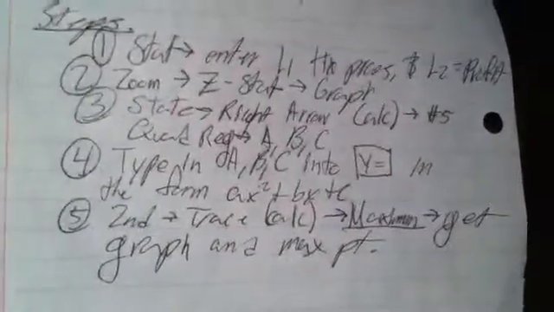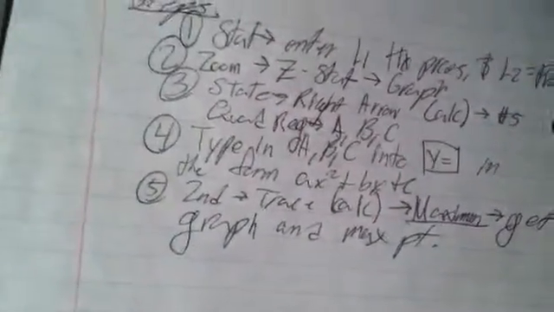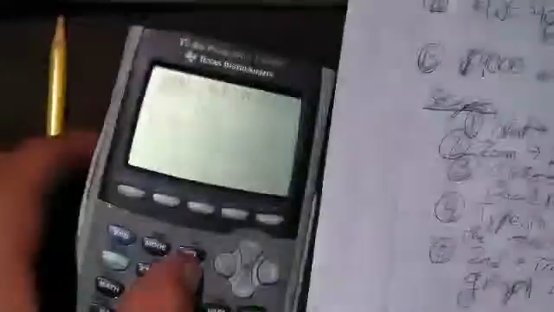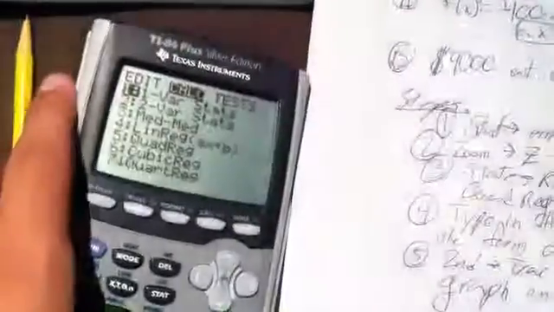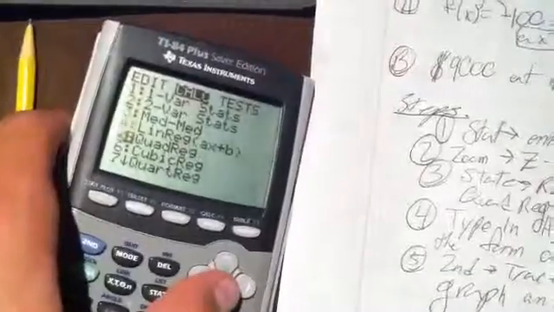So now we go on to step 3 after we've gone over that. We're going to go stat and then right arrow. Stat, right arrow to calc, and we're going to go down to quad reg.